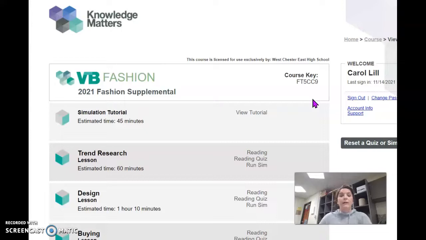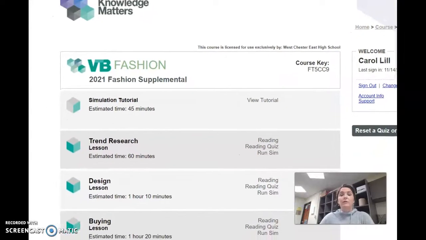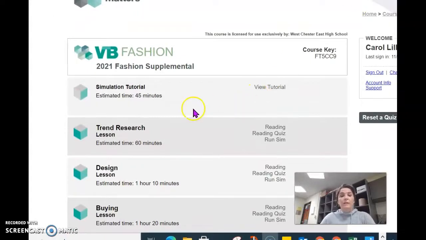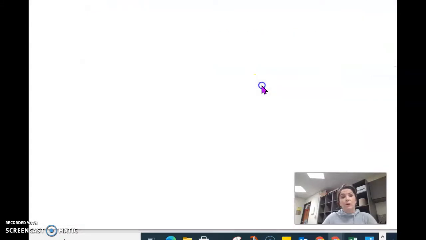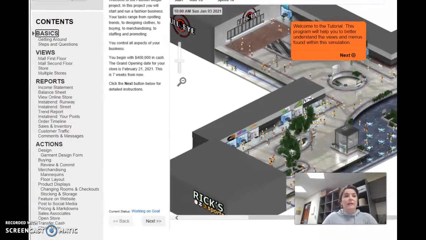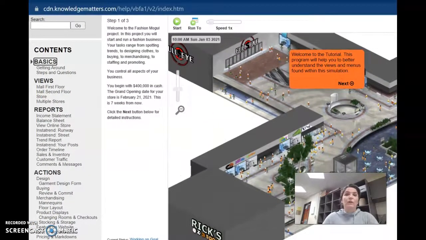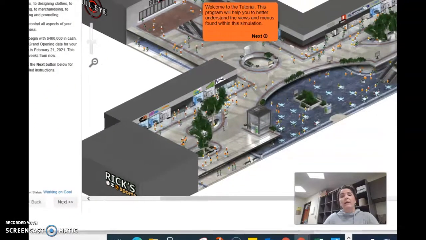Okay, very good. So now we're ready to get started. Virtual business has a tricky little thing that we've got to do. You're going to notice that it's got your lessons for you right here. Notice that it says simulation at the top, and then we have these different lessons called trend research, design, and also buying. All of these things are about the fashion industry, but we have to do a little bit of a trick on it first. With the simulation, we're not actually going to complete it unless you would like to, but we actually have to view the tutorial and kind of trick it and let it know, okay, I went into the tutorial, I'm good to go, and now we can get started.